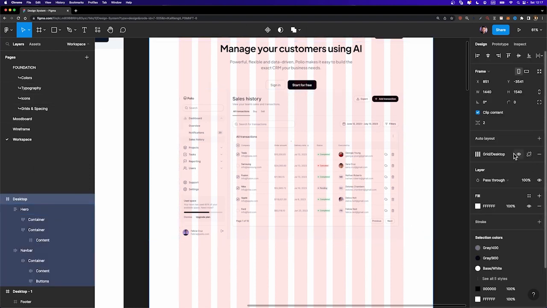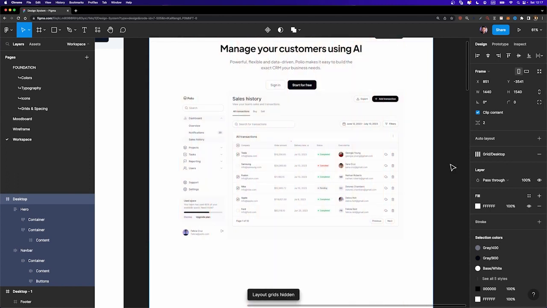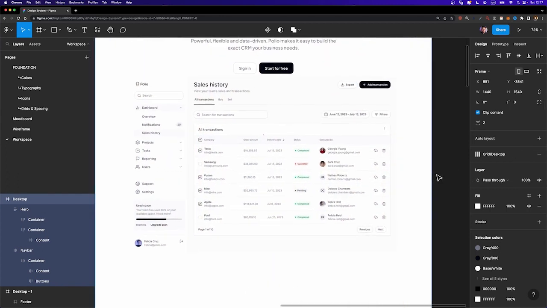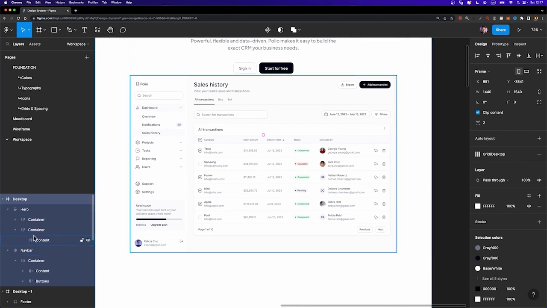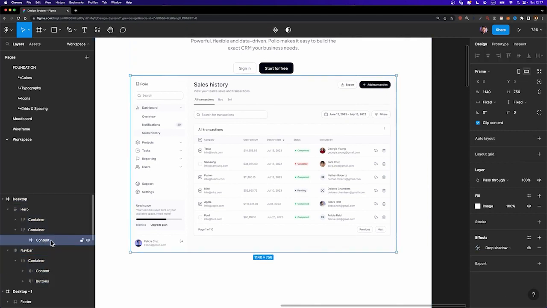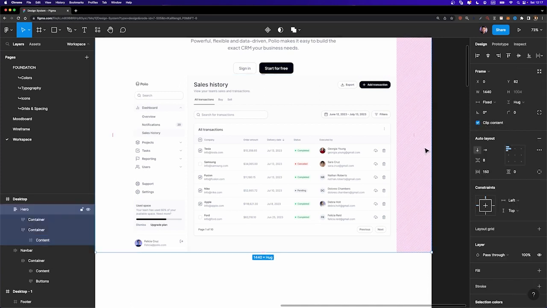Let's see what we've got. I'm going to hide my layout grid here for a second. So as you can see, the drop shadow doesn't appear. Let's see why. I'm going to select this content frame. All right, here is why. As you can see, when I select this content frame, here we have this checkbox which says clip content. So it's basically clipping the content inside. It's masking the content inside. That's why we cannot see the drop shadow. We need to uncheck that, and still nothing.